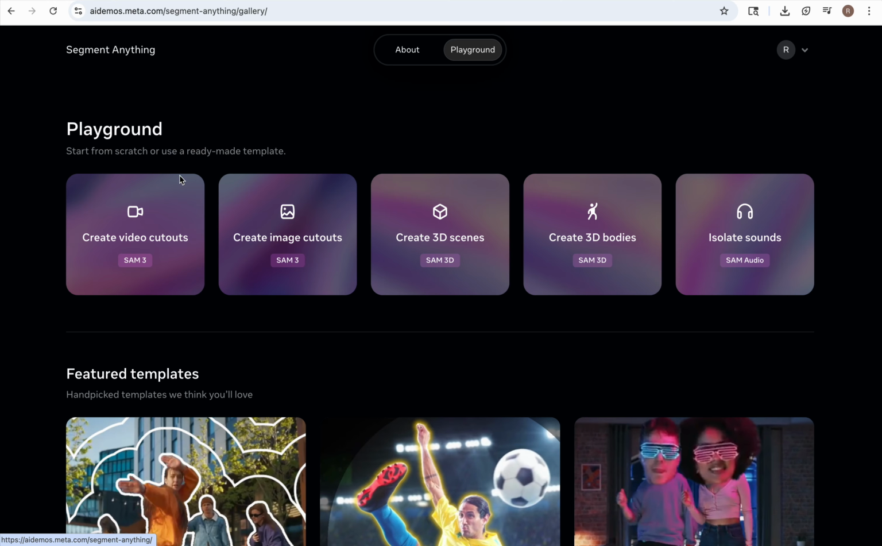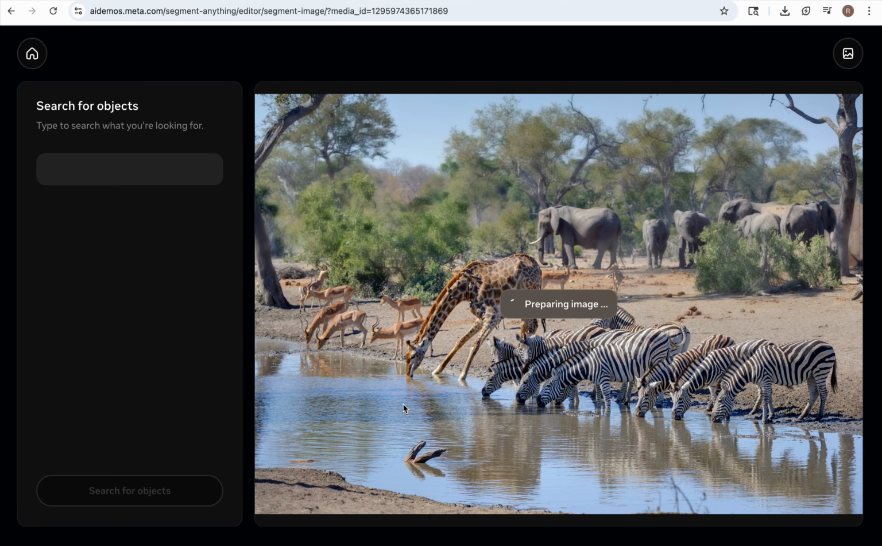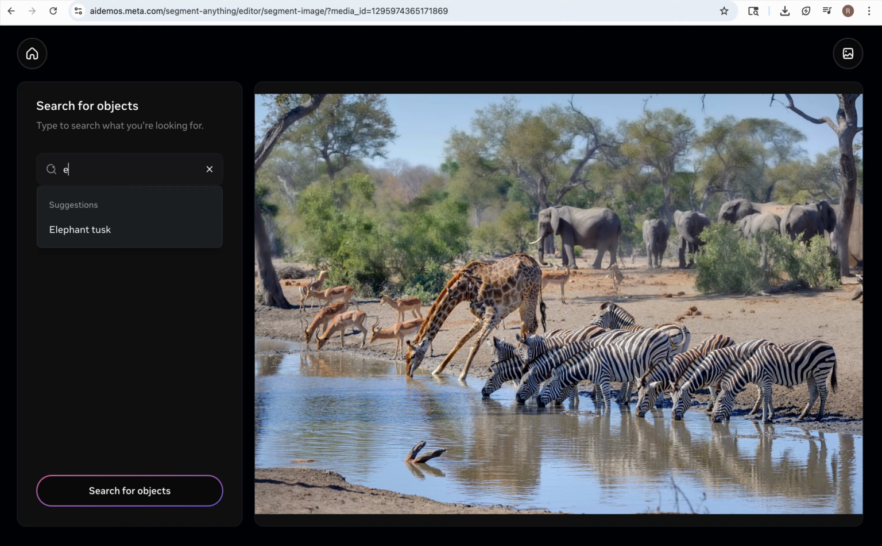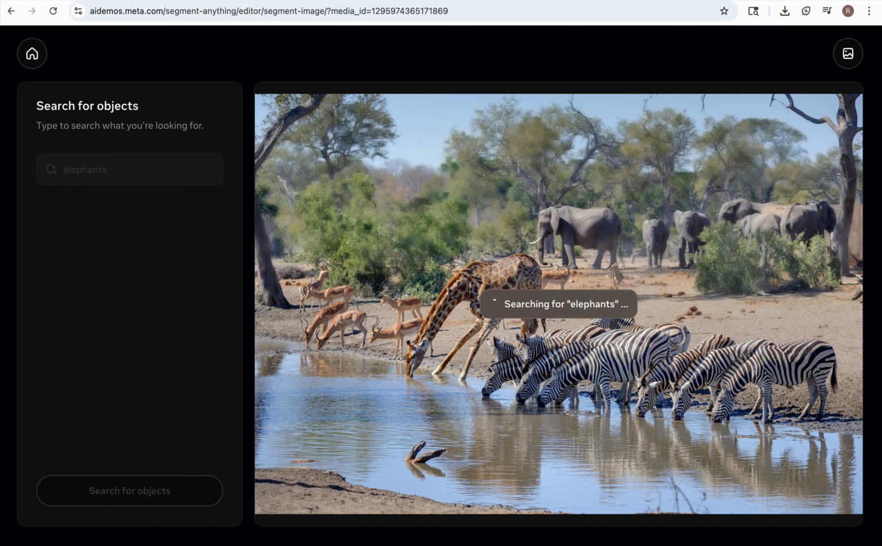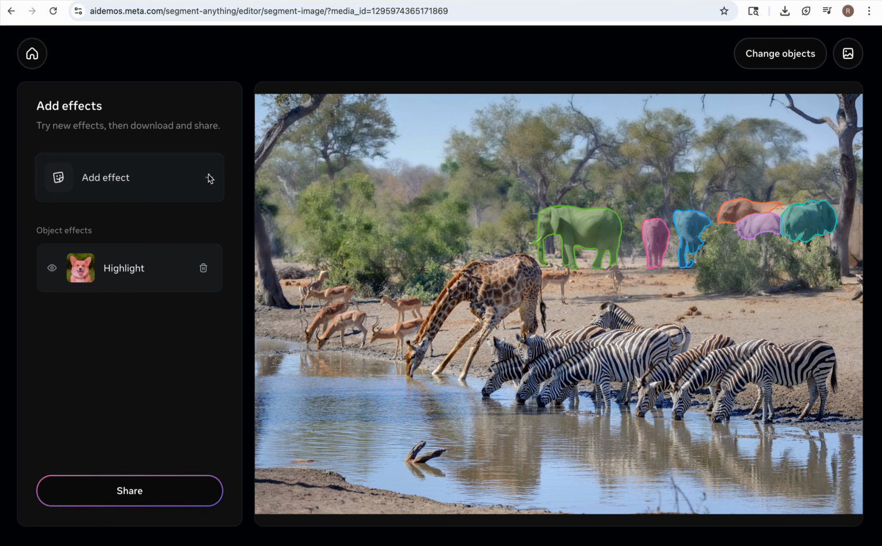Let me go to the next one, which is create image cutouts. This is again mind blowing. So if I take a sample image, I can search objects in this image. So let's say I search for elephants. It will isolate the elephant. See, it highlighted it. I can continue to effects now.